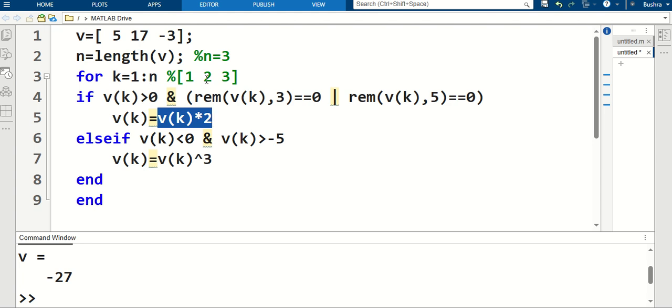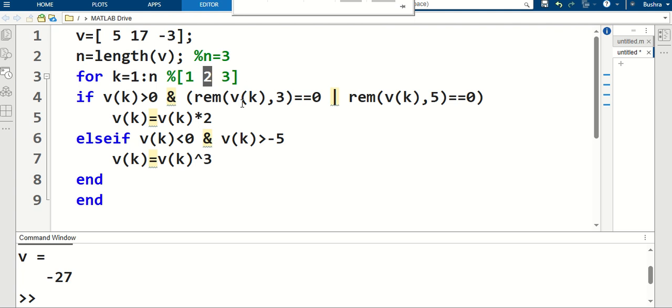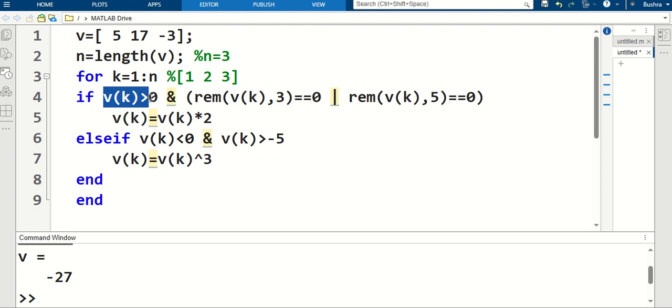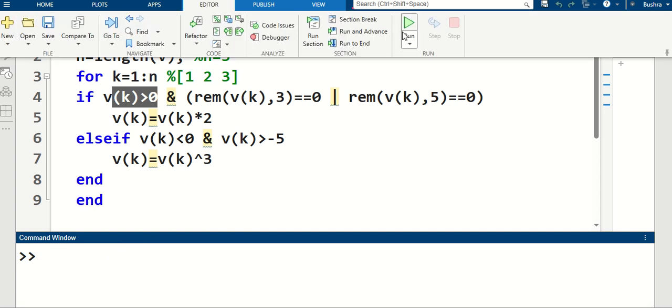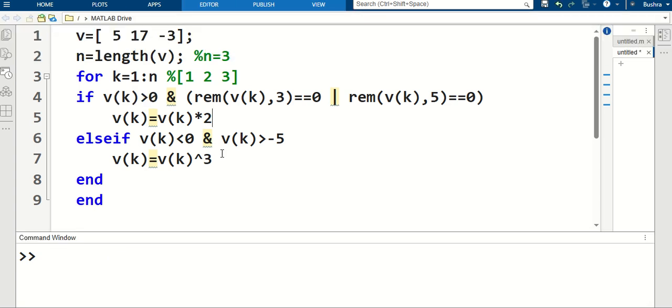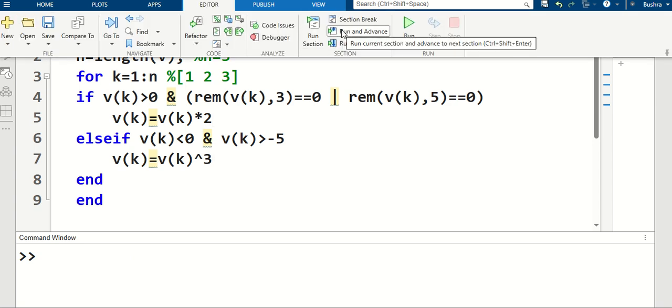Fine. Then let's talk about the second pass where k's value is 2. In the second pass, V's second element will be addressed. In the third pass, k's value will be 3, so V's third element will be addressed. So I'm going to show you the result, how we are going to get it, because I have not added a suppressor here. So you'll notice that I'll be getting my result pass by pass.